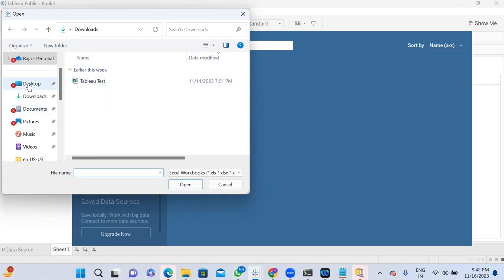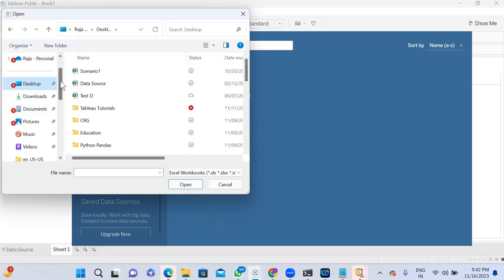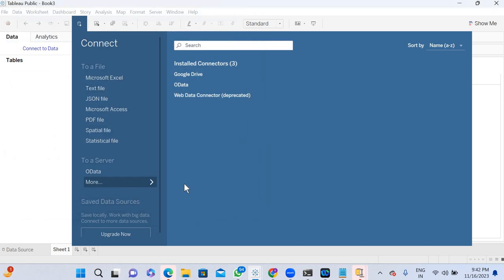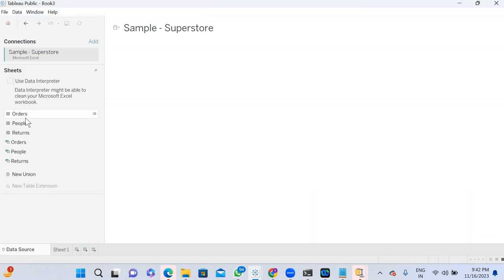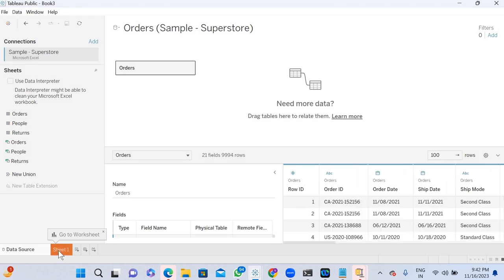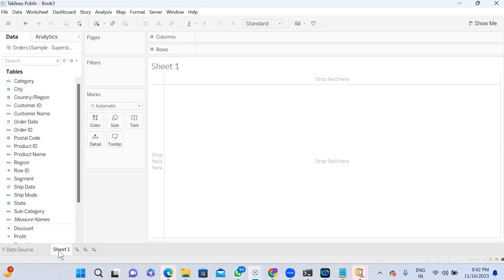Let me go through this. Here's the file, let's connect with that file. Okay, and let's bring the Orders tab only. Yeah, here we go. And this is the set of data we are using. Let's bring this order data into the rows.